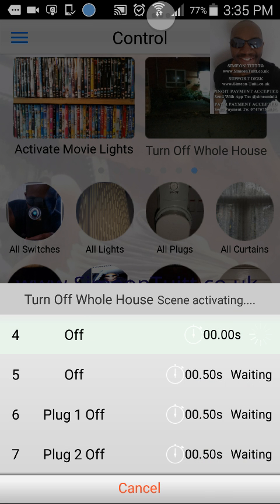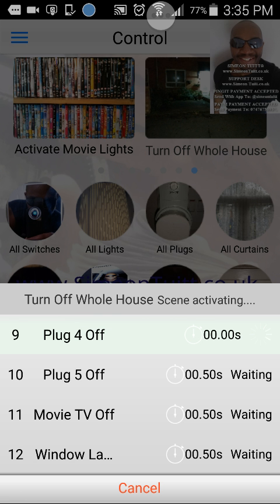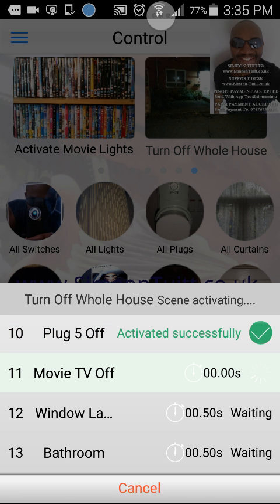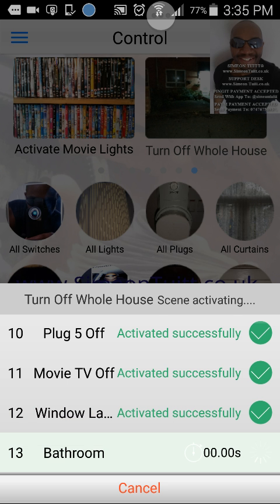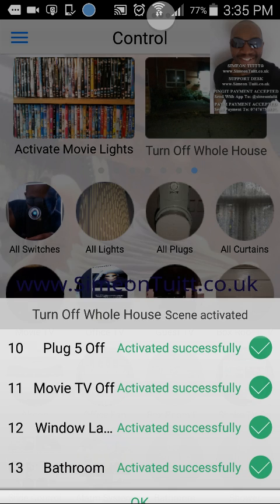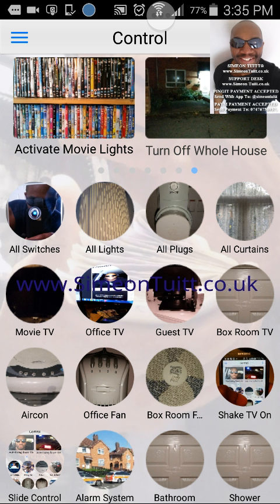So as you can see, it's counting down, it's turning off plug 1, 2, 3, 4, 5, it's turning off the movie TV, it's turning off the window lamp, it's turning off the bathroom, it's turning off multiple devices. Now the entire house is just basically shut down. That's what this allows me to do.